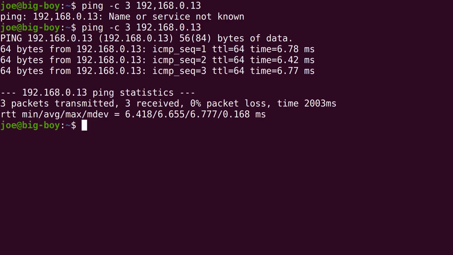And yes, that machine is up. It pinged it 3 times. That can be very useful for scripts, ladies and gentlemen. You can use the exit code from ping to tell a script whether a machine is online and available and ready to go. So what happens if you do a machine that isn't there?